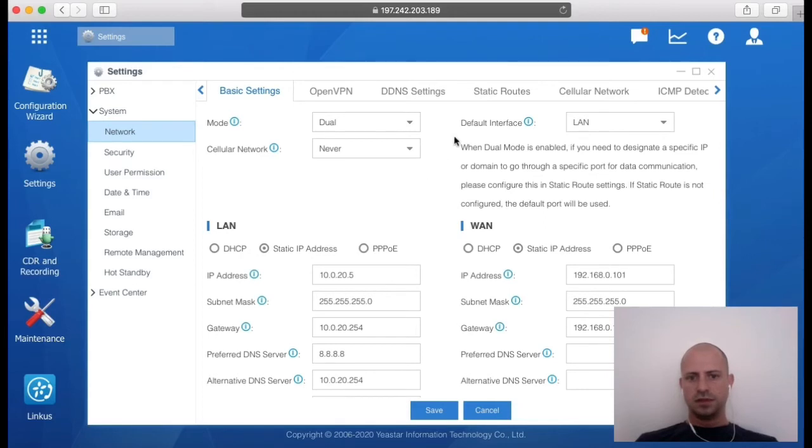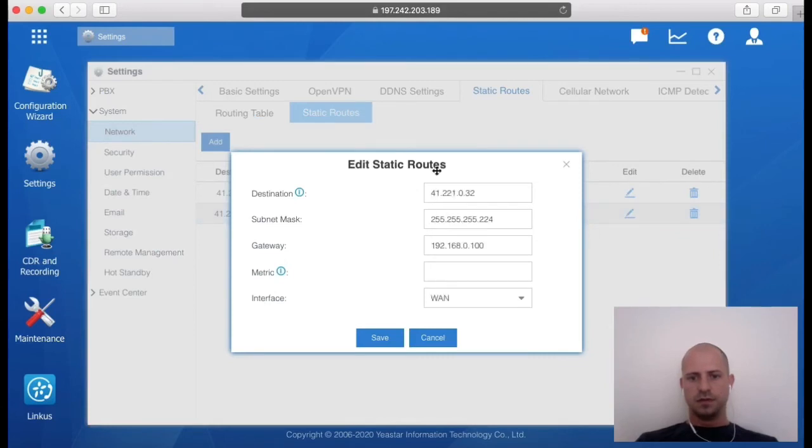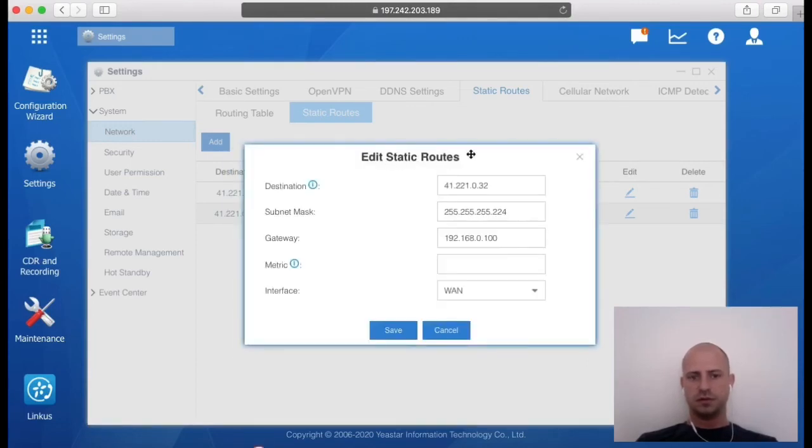Now, sometimes if your service provider uses a separate range for RTP packets, for the media packets, then you need to add that range in as well. If you don't add this range in, then you're only going to do SIP registration out over the WAN. But the RTP packets, the media packets, will still route on the default interface, which is the LAN, which obviously defeats the purpose of quality of service. So find out from your ISP if they use a separate range for RTP. If they do, add it in here as well.